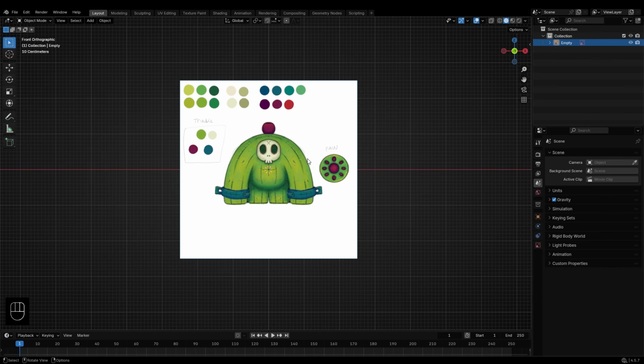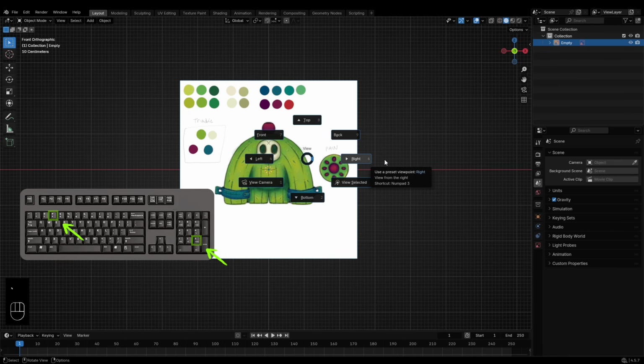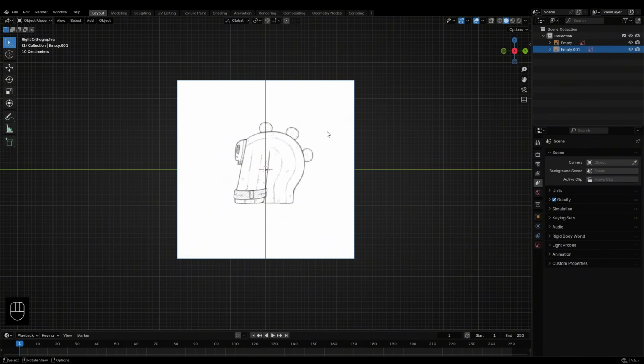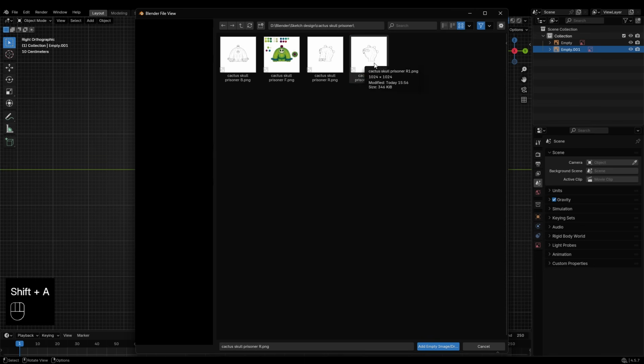Next, let's add the right side reference. Switch to right view first. You can press numpad 3, then add the right view image. Since we made two versions, one with the arm and one without, we'll add both. Start with the one with the arm, then add the one without the arm.